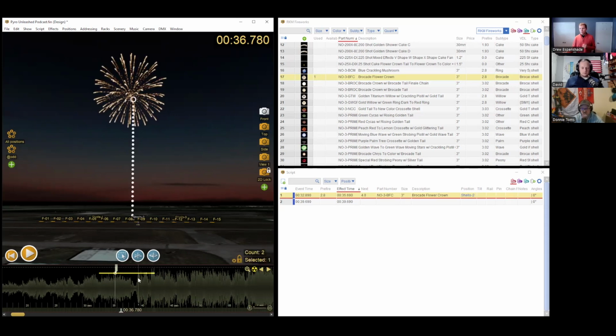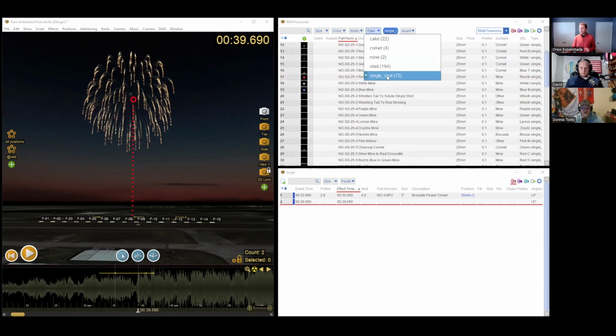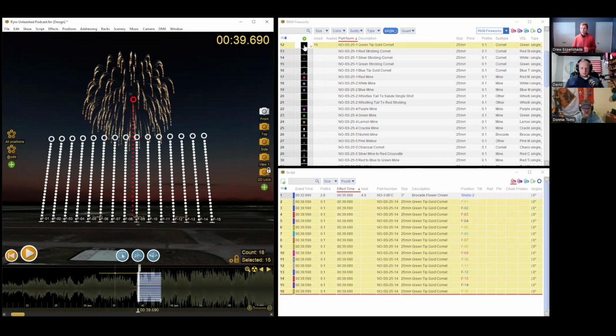So if you wanted to instead insert a bunch of effects, for example, I can go big here and I can hold shift on my keyboard and select all the front positions by drawing a selection box. And then I might come over to my filter here and choose some single shots. And let's just take this first green tip gold comet, click the thumbnail icon, and bam.